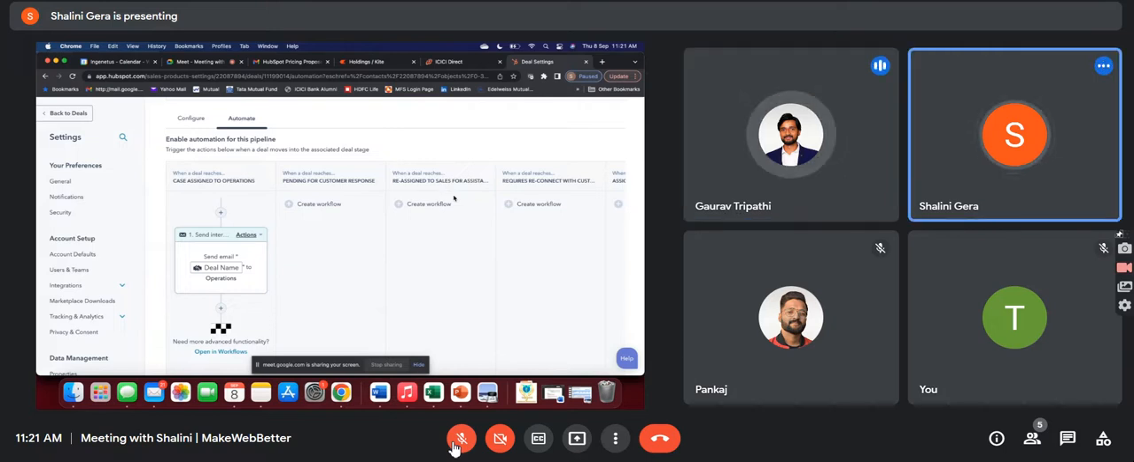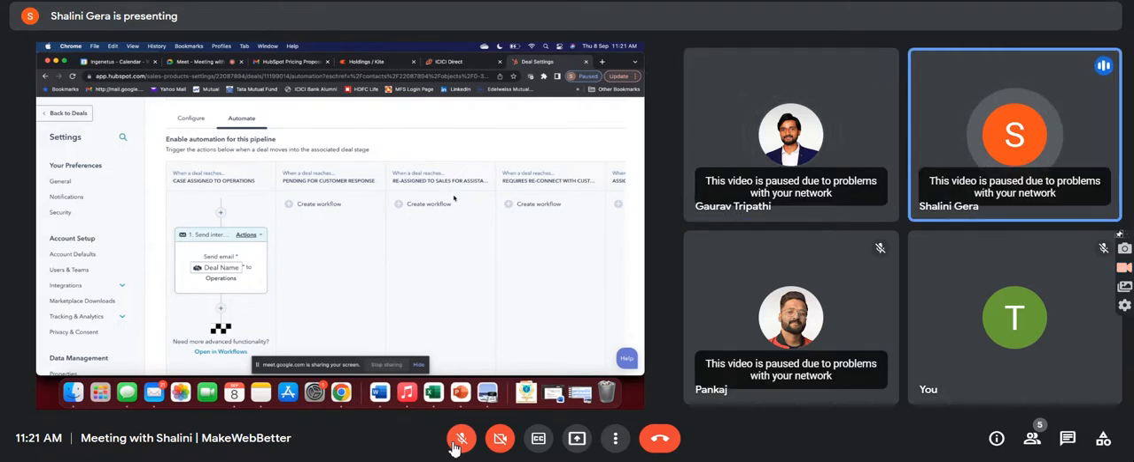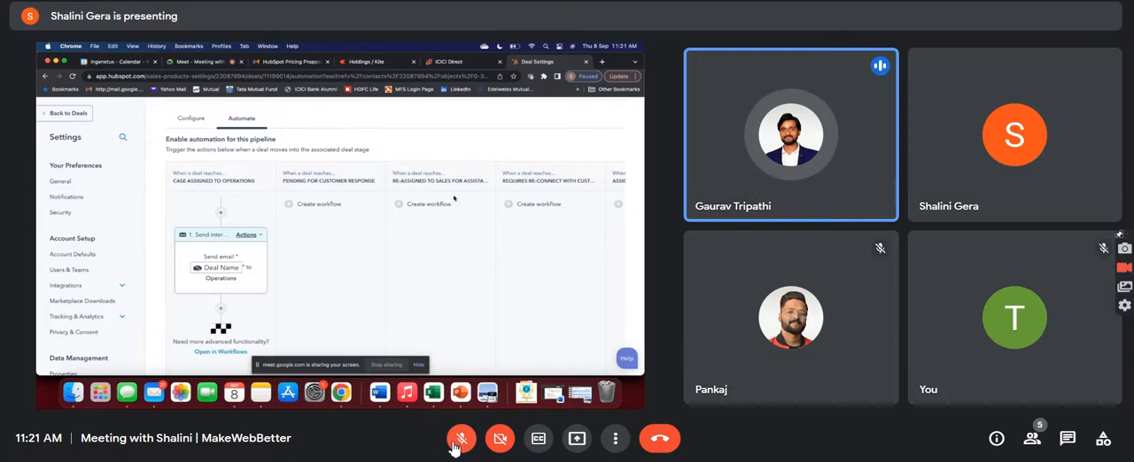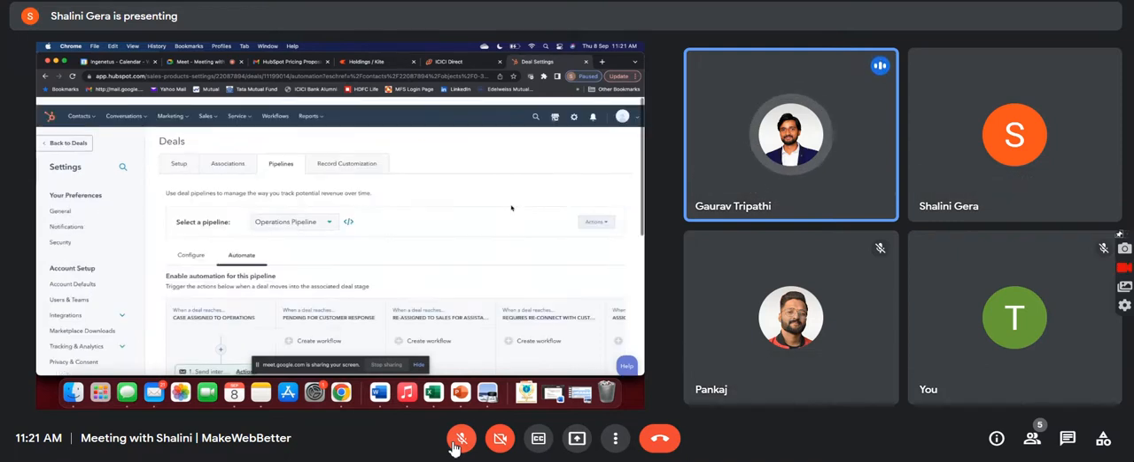HubSpot does not provide WhatsApp notification. It doesn't really have to be WhatsApp. Whatever the inbuilt applications are, we can use those. Okay. So just install the Slack. If you click on that automation again, there is an option called send notification on Slack.